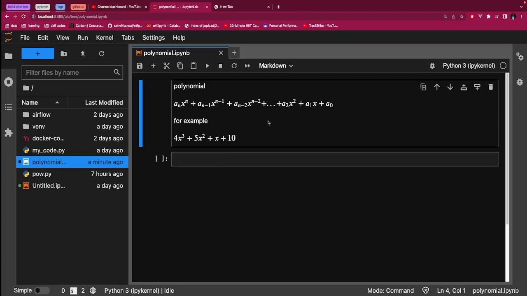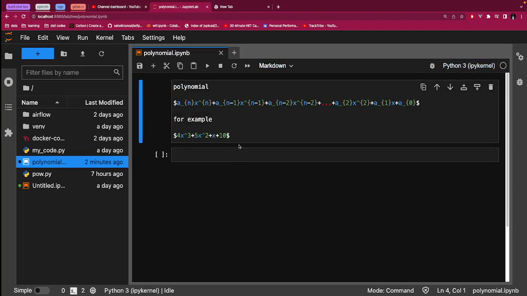A polynomial is a function that takes this form. They are constants multiplied by variables, and the variables have their powers increasing. A good example of a polynomial is 4x cubed plus 5x squared plus x plus 10. I have written this in LaTeX. You can look at the link in the description on how I wrote this.